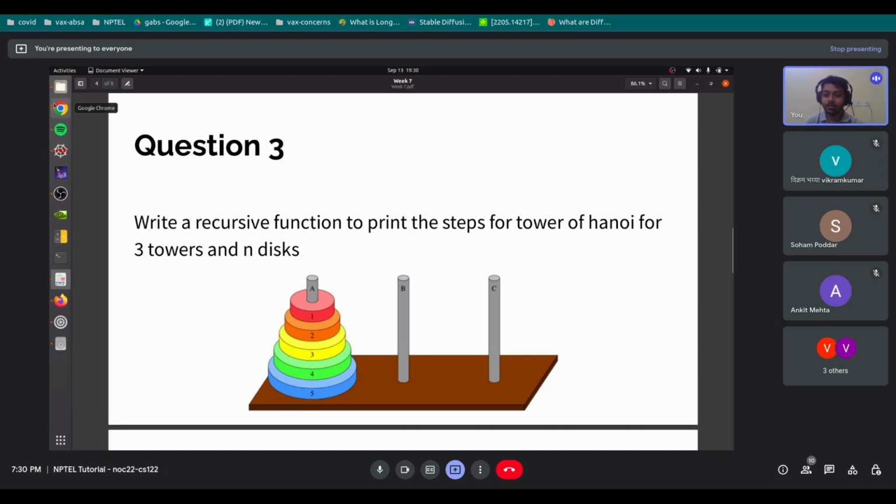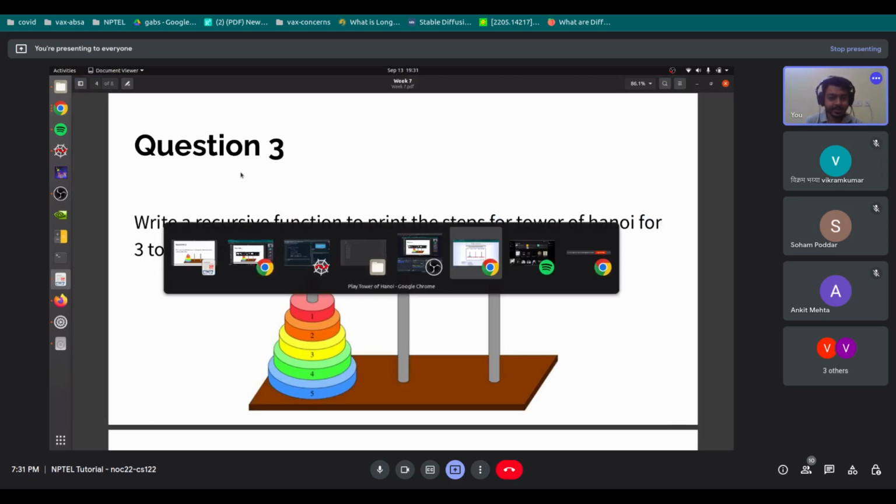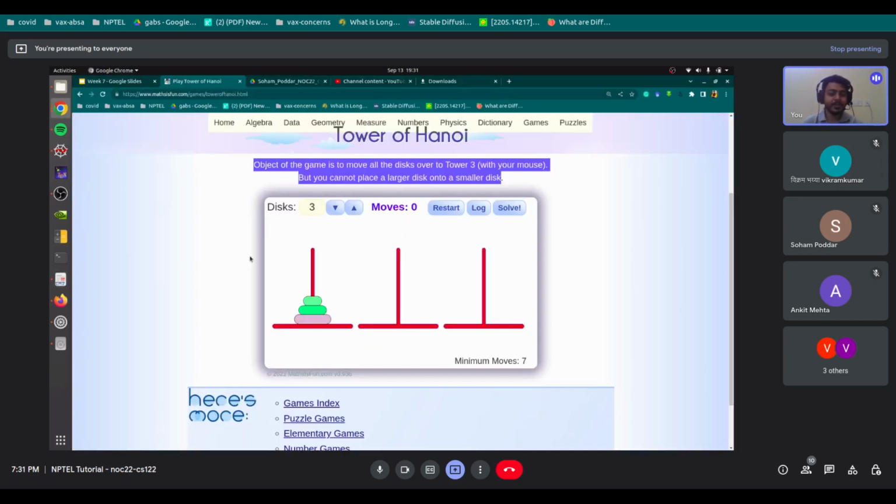So I'll also show you a solution. If you search on Google for Tower of Hanoi, you will get something like this, where you can actually play and try to solve it yourself. So we'll solve it for 3 and 4 disks, and then we'll try to understand the logic behind how we actually solve it, right?